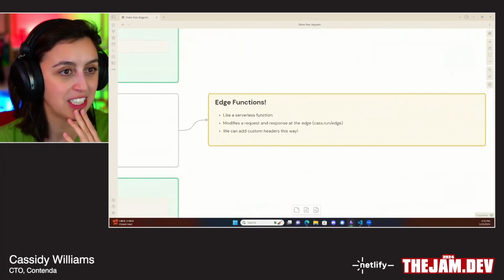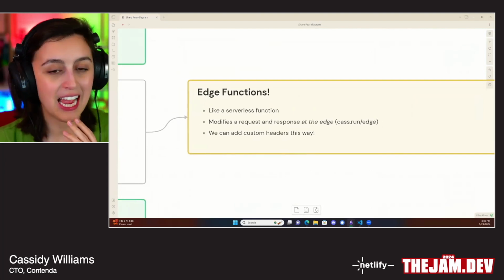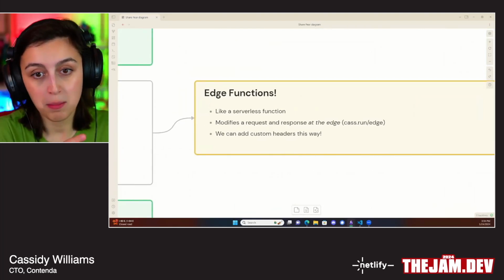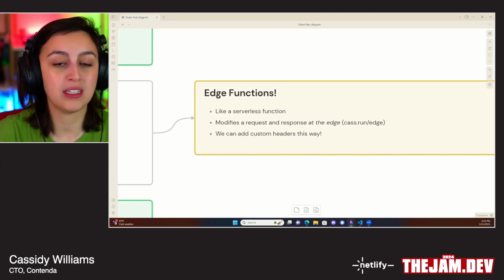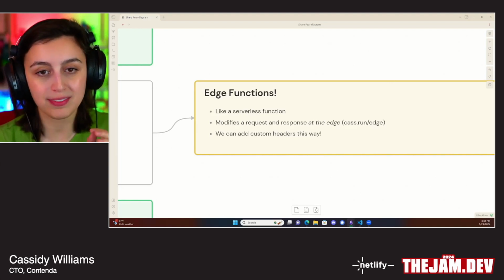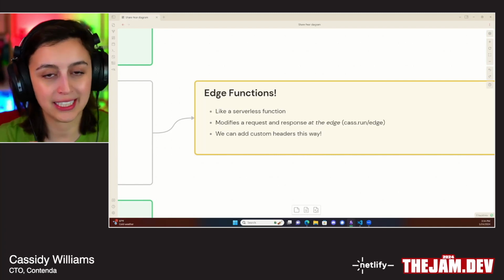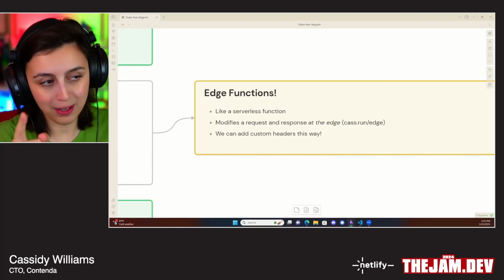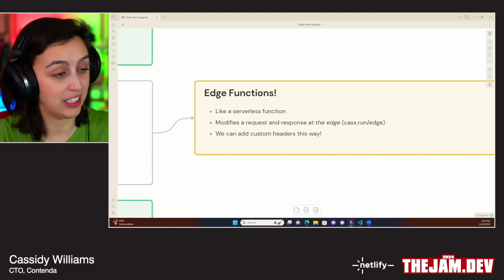So edge functions. That's what this is for. Edge functions are like serverless functions, and they're written like serverless functions. But what they specifically do is they modify requests and responses at the edge, which I'm not going to define right now because that'll take way too much time. But if you want to read more about it, cast.run/edge, and you can see that there.